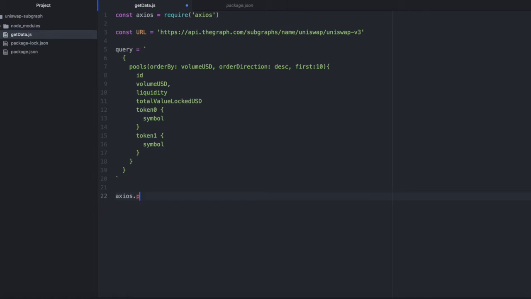So we'll do axios.post. We'll pass in that URL. In some curly braces, we'll do query, and then we'll pass in our query as the value. And when that returns, so we'll do .then, we will take the result of that and we'll just console.log the result.